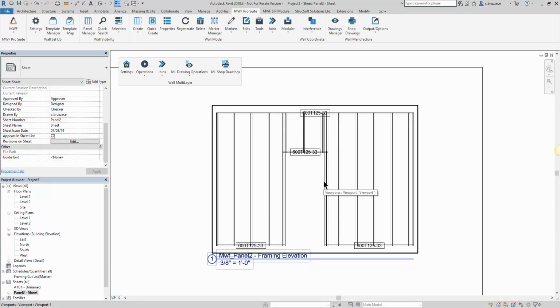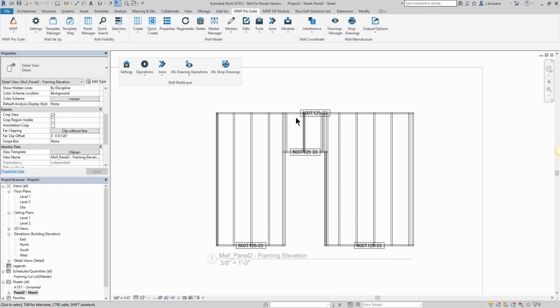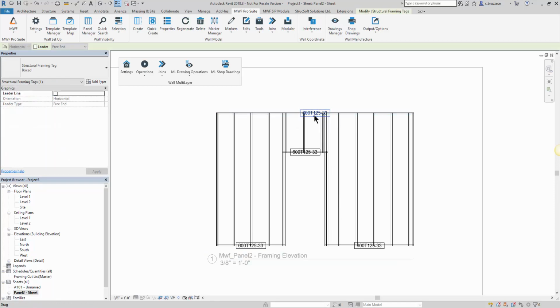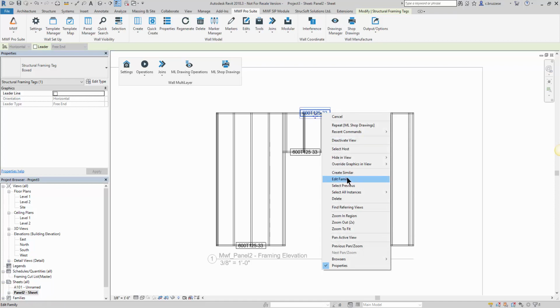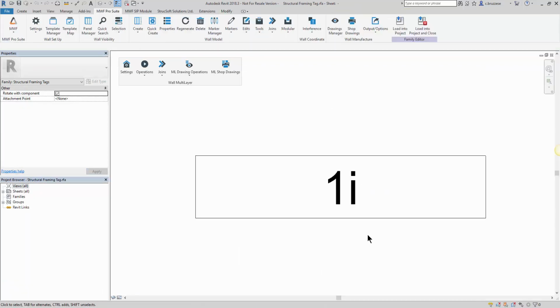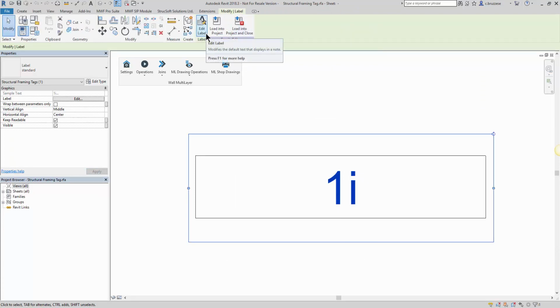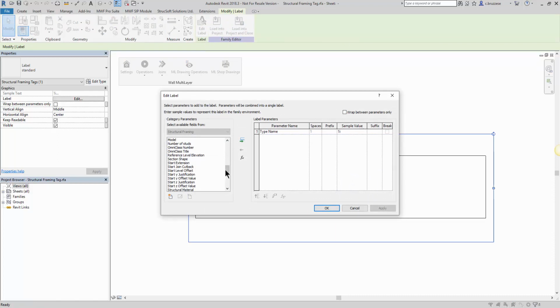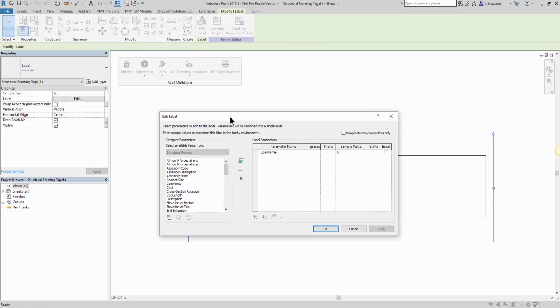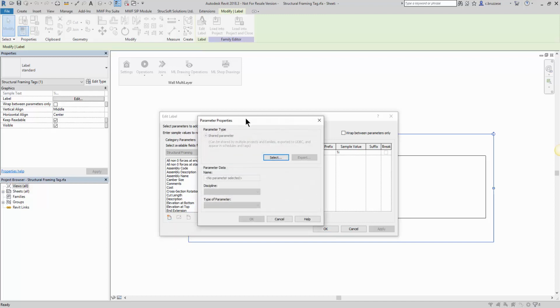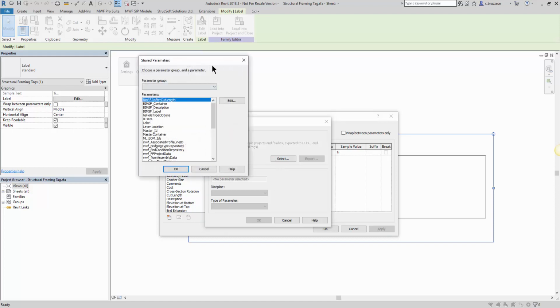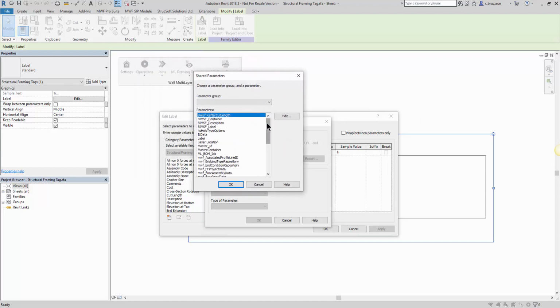What the smart tag does at the moment is basically just show the size that we're using. But we're actually going to edit these smart tags and have it read that schedule label. So I'm going to edit the family. This is what it'll come in looking like, and I can go ahead and modify that label. We're basically adding a new parameter for that label to read. I'm going to add that new parameter and select it from the list.